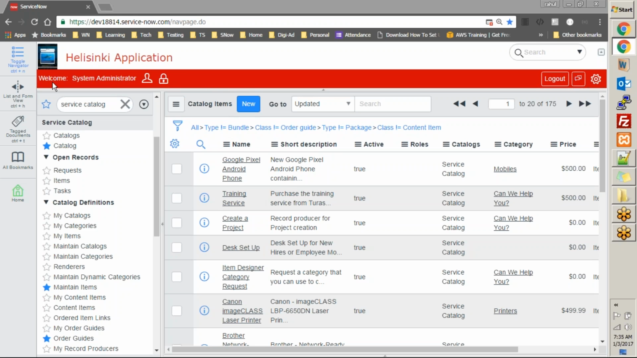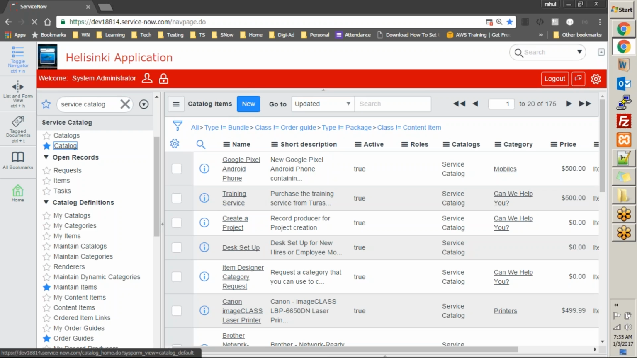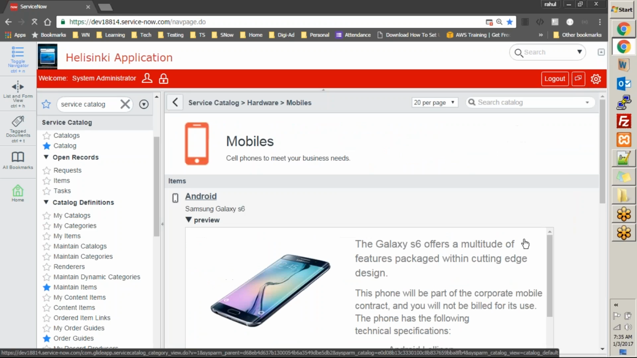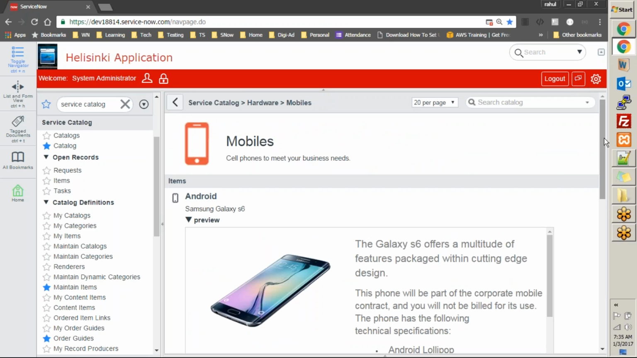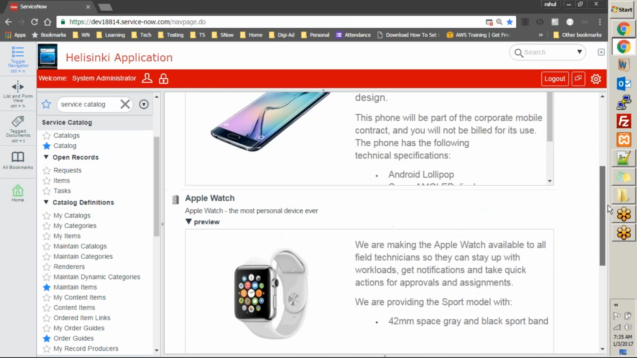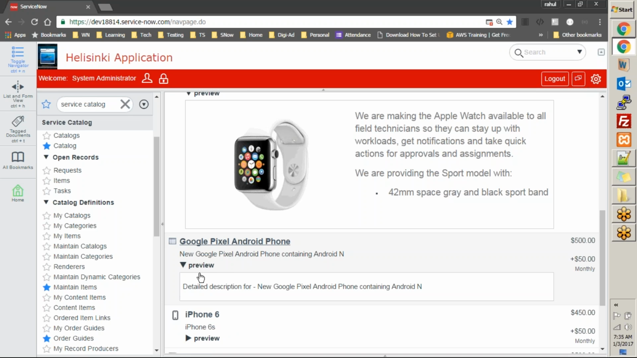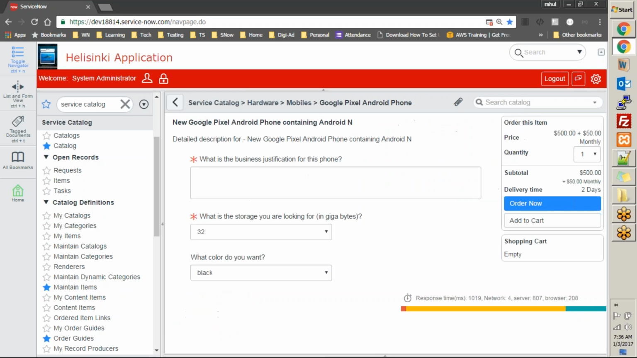Now let's go back to our service catalog. Open mobiles. Let's just scroll down. Let's see if we have some more items under Google Pixel. No, we didn't update the description or short description, so that's fine. Now click on Google Pixel.